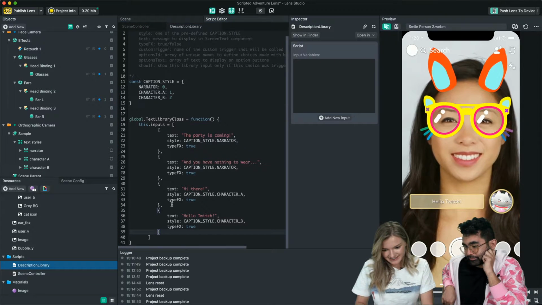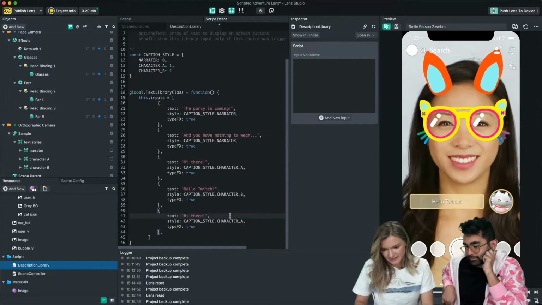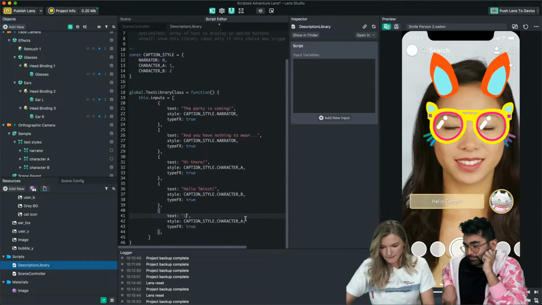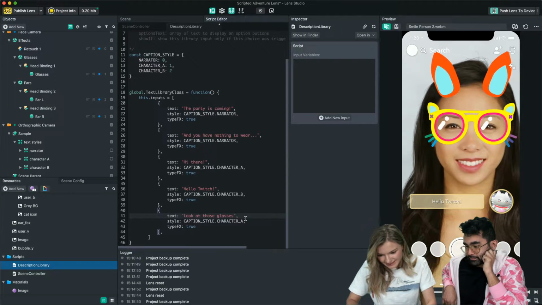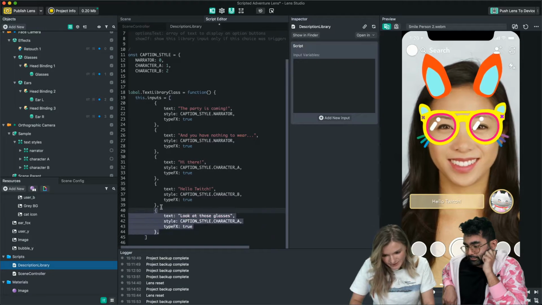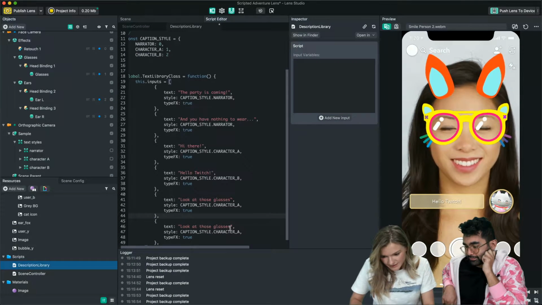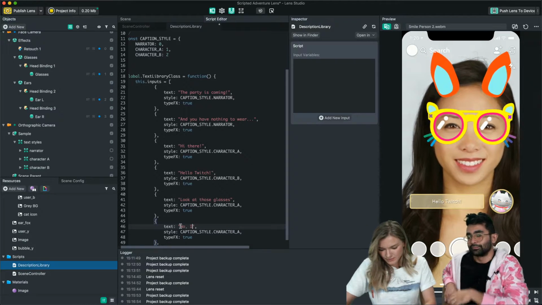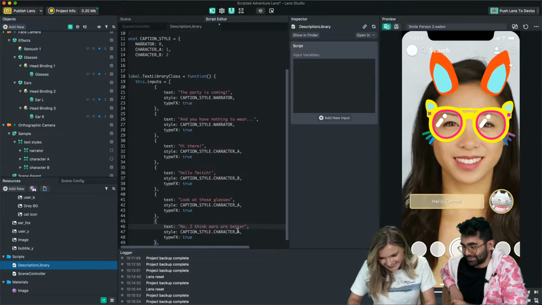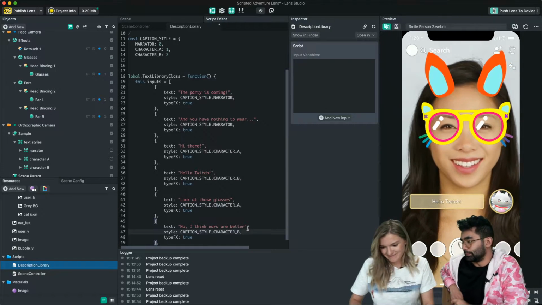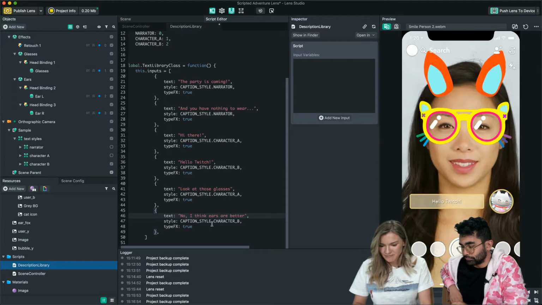So now let's add the first character. We'll say, look at those glasses that I found for you. And second, we'll say something like, no, I think ears are better. So you can just copy, add your text, since we already have our text styles defined and ready.